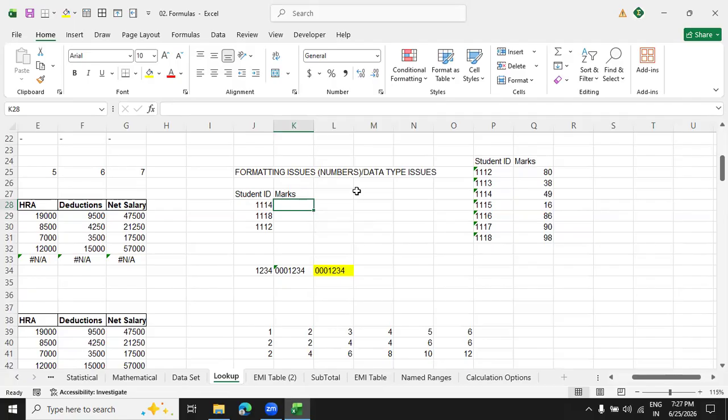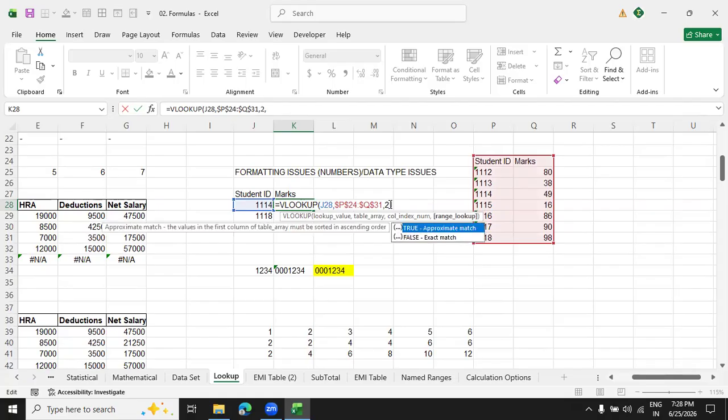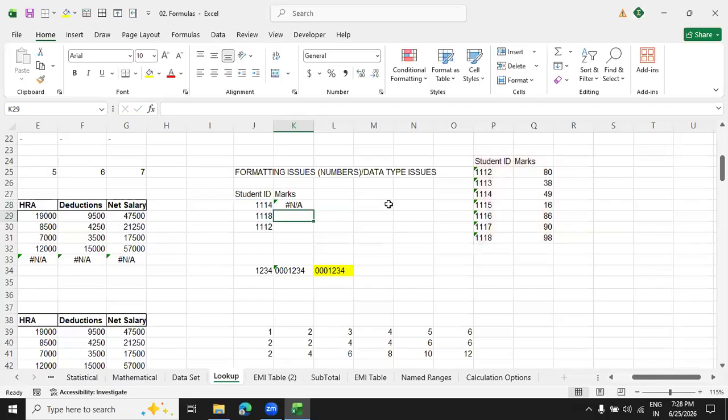I'll write the normal VLOOKUP here. So what is the lookup value here? 0014. Comma, what is the table array? Marks and student. This is the table array, no? From here I have to fetch. I need to freeze this table array. What is the column index number for marks in this table array? 2. Comma, is it an approximate or exact match I'm looking for? Exact match, 0.